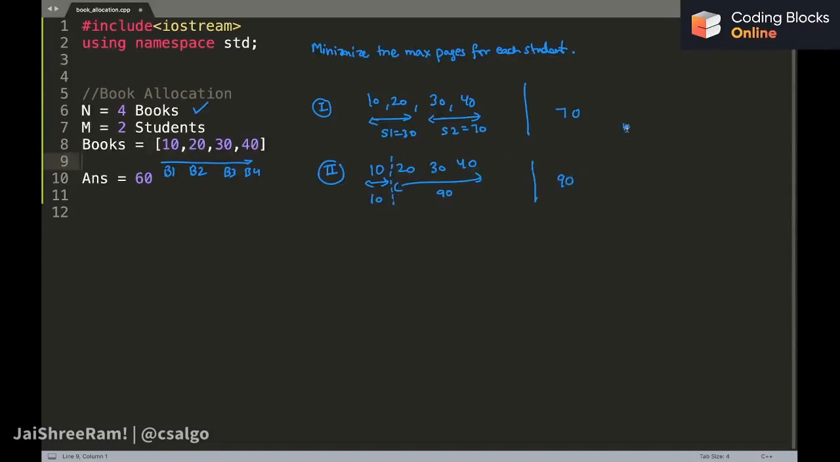Okay, a third option would be, you can say the first student will read the first three books, that is 60 pages, and the second student will read 40 pages. So in the third option the answer is going to be 60. So in all of these cases, if you minimize the maximum number of pages for each student, that is 60. So we can say in the best case, no student is reading more than 60 pages. That's the final answer for this problem.